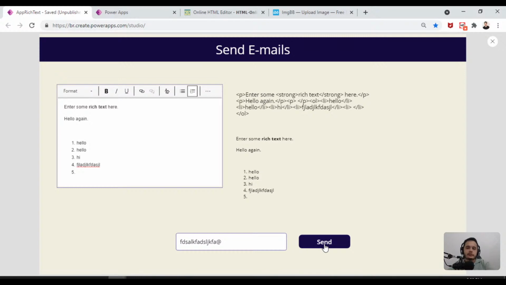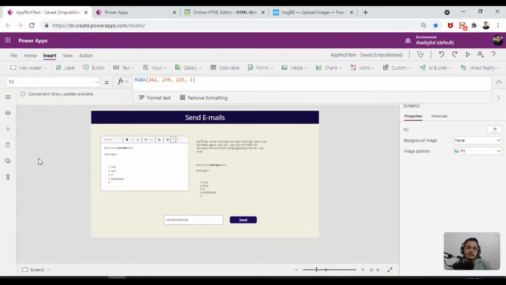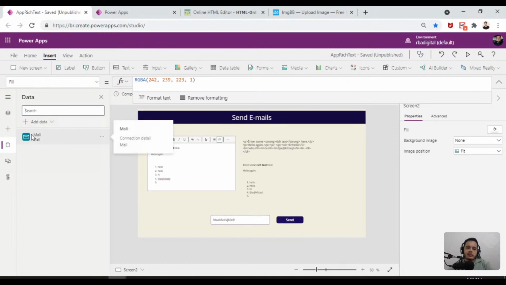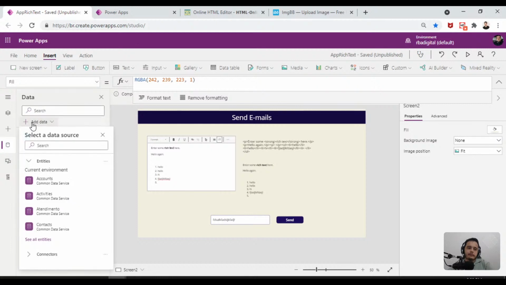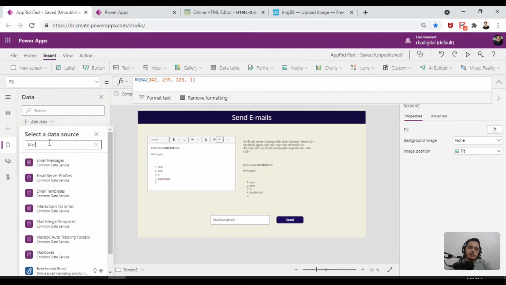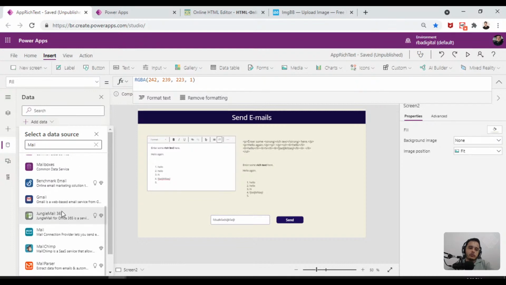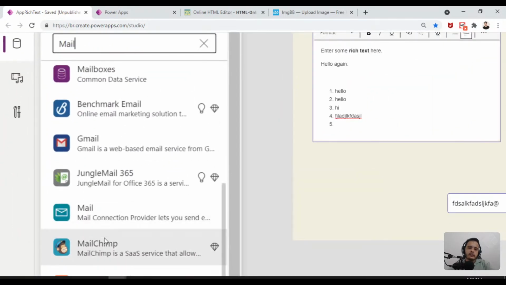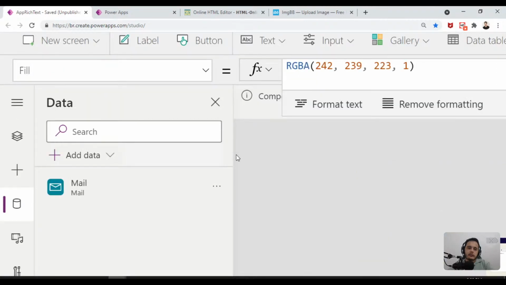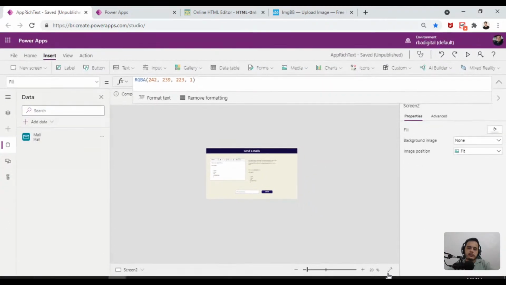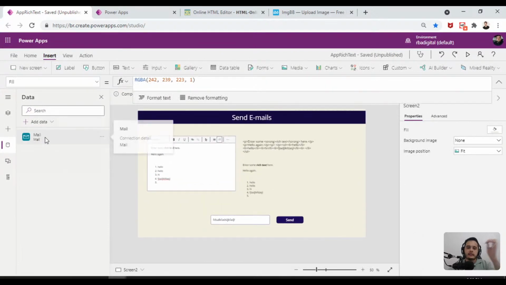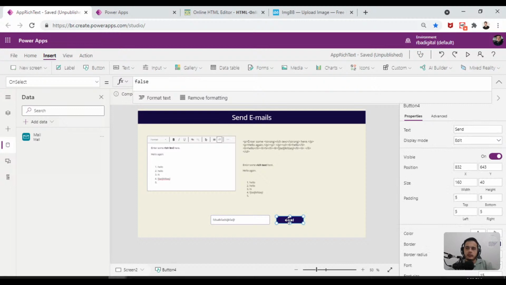First, let's see how to send an email from inside this app. And in order to do this, we need to create a new connection. There is this connector called mail. We just need to go to data and add data and select mail here. So you can search for the mail. It will show this connector. You can just click and it will create the connection. Mine is already created, and you can call this connector by its name. So we'll just need to type mail on it.